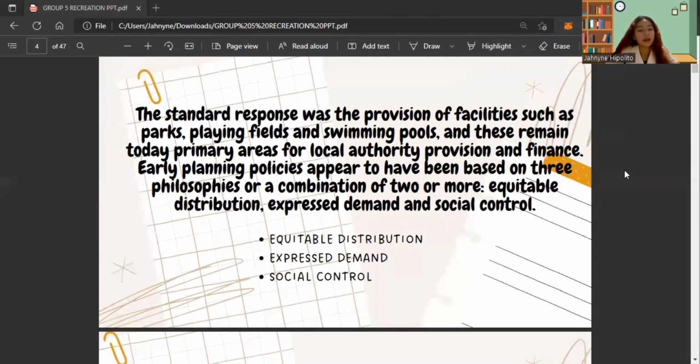The standard response was the provision of facilities such as parks, playing fields, and swimming pools, and this remains today a primary area for local authorities in provision and finance. Early planning policies appear to have been based on three philosophies or a combination of two or more: equitable distribution, expressed demand, and social control.